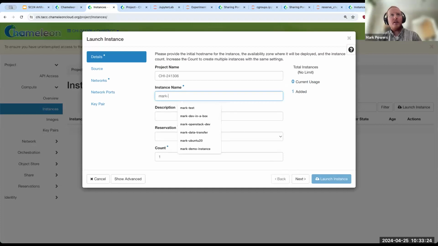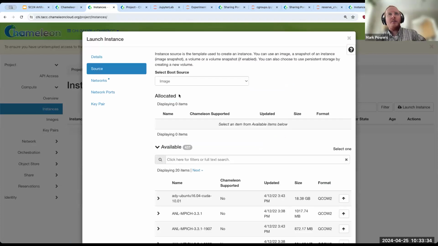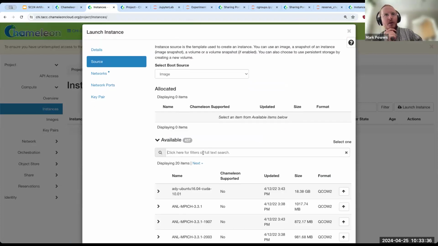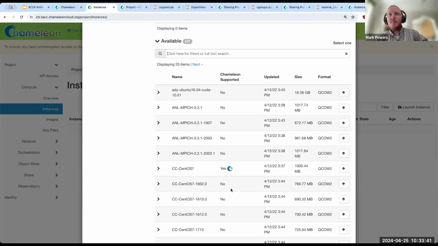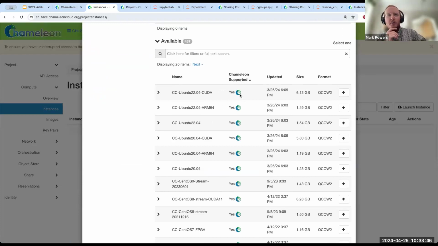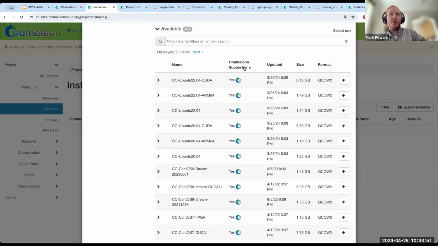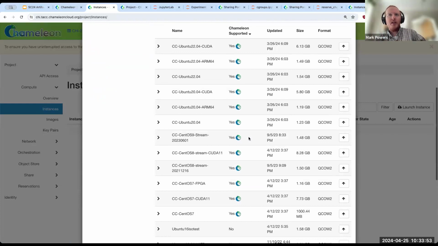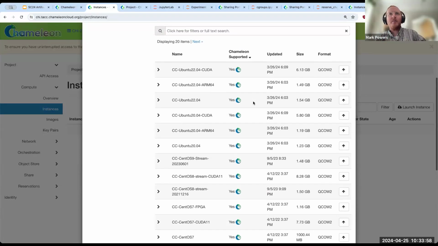And I'll create an instance. I'll say this is Mark's demo instance. And I pick that reservation. And then if I go on to the next tab, I can pick the image I want to boot. So there's a lot of images here, especially because our users can share their images publicly. But one thing I'd recommend is to sort by this Chameleon supported tab, and this will show the images that we make, and these are the most common images to use.